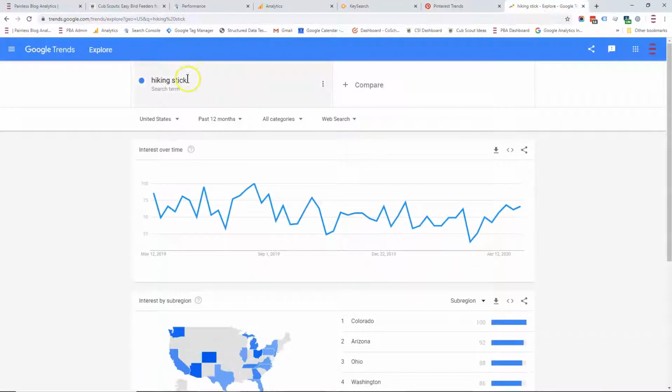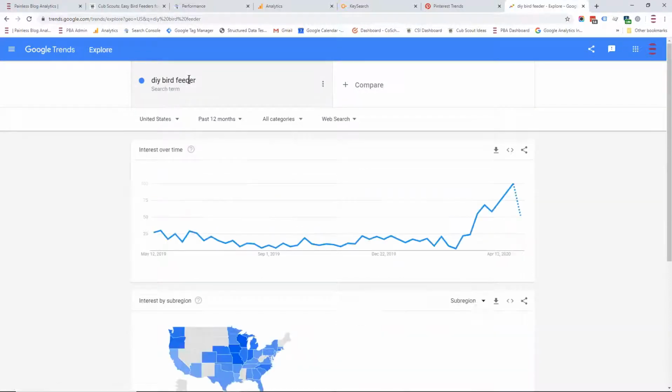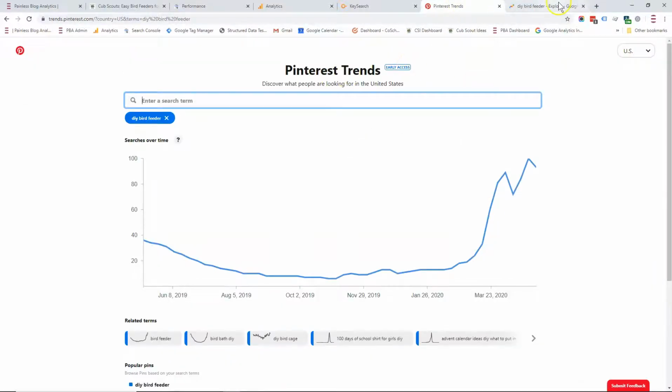So the last place we're going to check is over here in Google Trends. I'm going to do DIY bird feeders. And you can see the trend line in organic search, in Google search, is also going up. So it's kind of following the same line as the Pinterest trends.